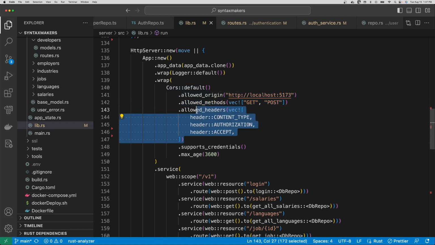And then certain headers that we need are also being allowed. So content type for like JSON and stuff. And then we need the authorization, because we're going to be passing back that token as a bearer token to our calls from the client side in order to authenticate.